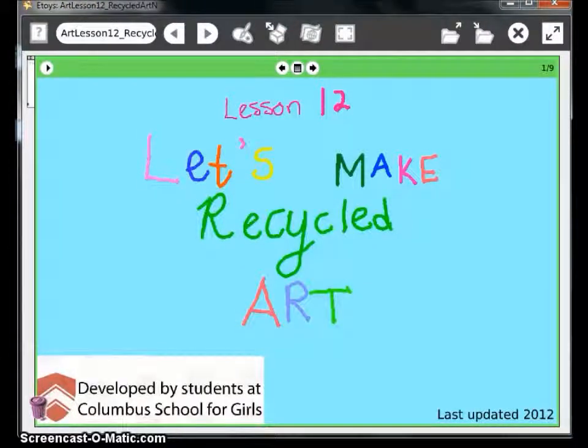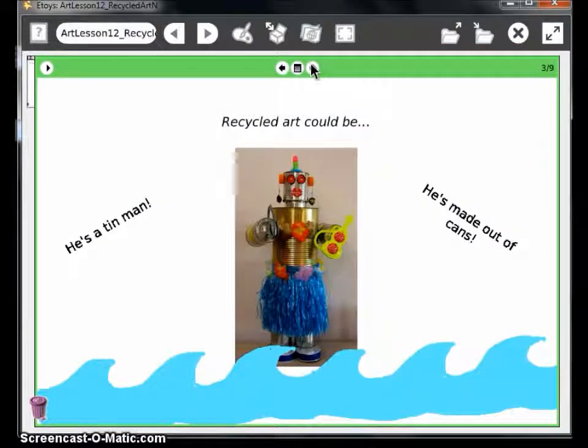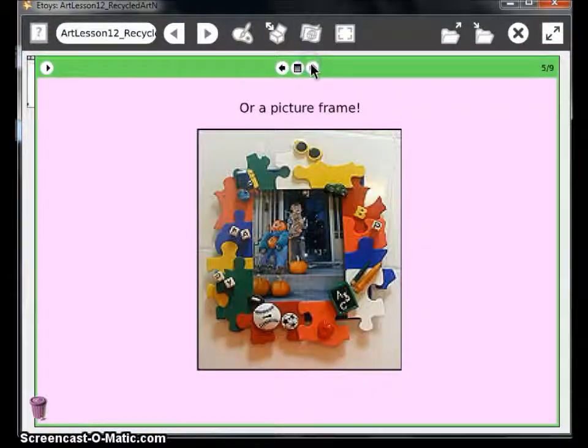Lesson 12 is recycle art. In this lesson/project, students will create their own artwork with found or recycled objects. I'll flip through the pages so you can get a general idea. Here, students can create their own robot, or they can create their own picture frame.